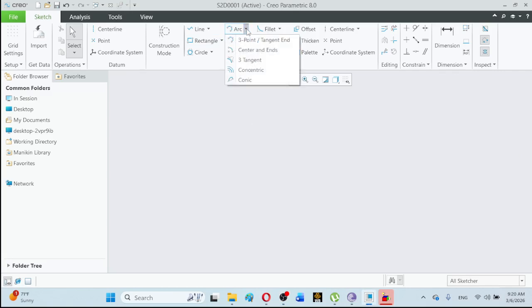The next important command is this arc command, and as we can observe here, arc has this many types: 3 point slash tangent end, center end ends, 3 tangent, and concentric arc and conic arc. Here 5 types have been listed: 1 2 3 4 5. We will only be covering the first type, 3 point, center end ends type, and 3 tangent and concentric type. This conic type arc we will not be covering.